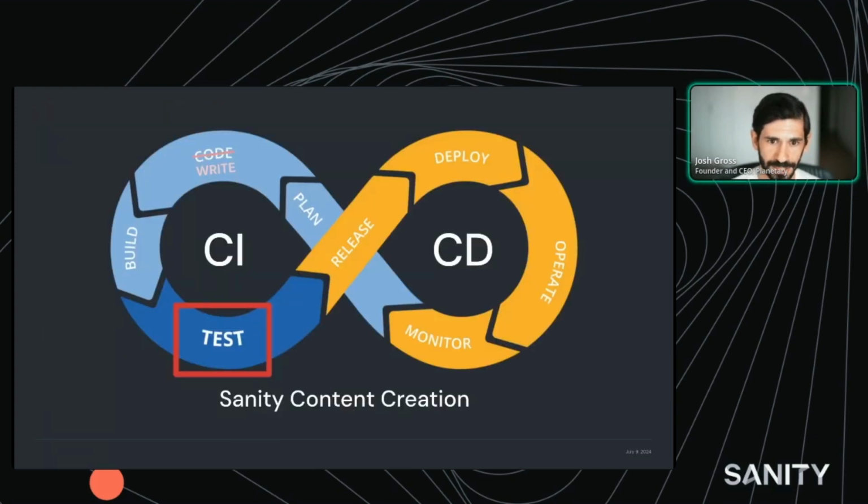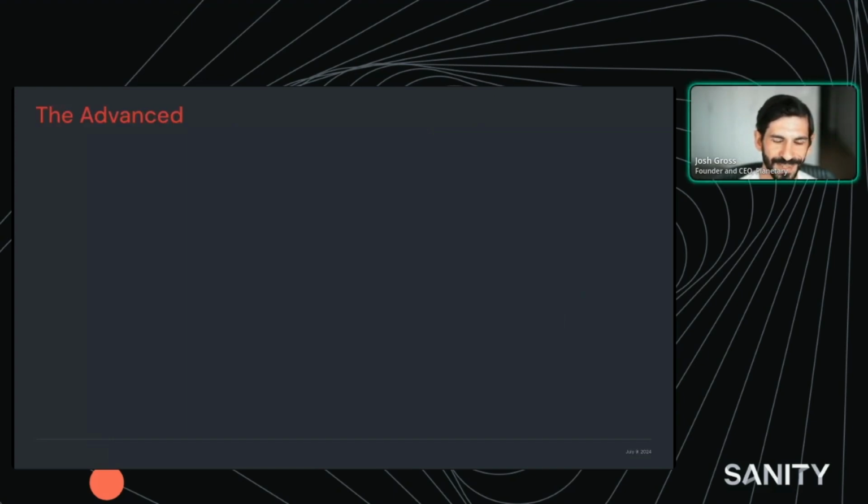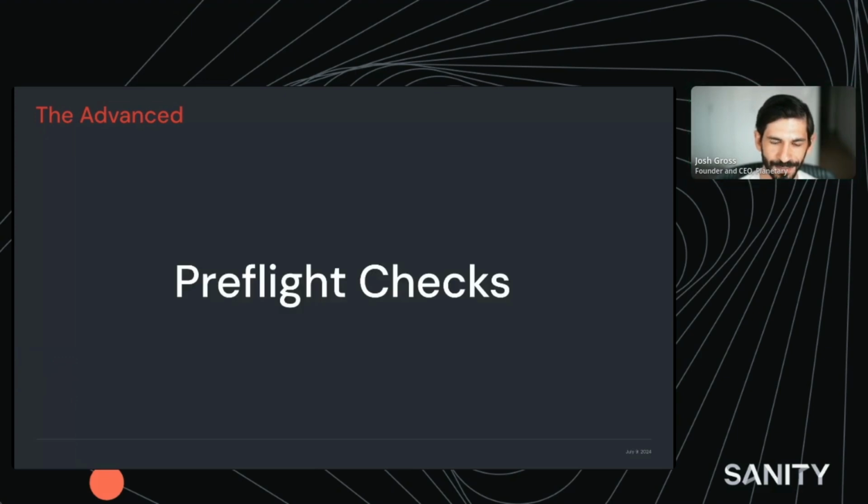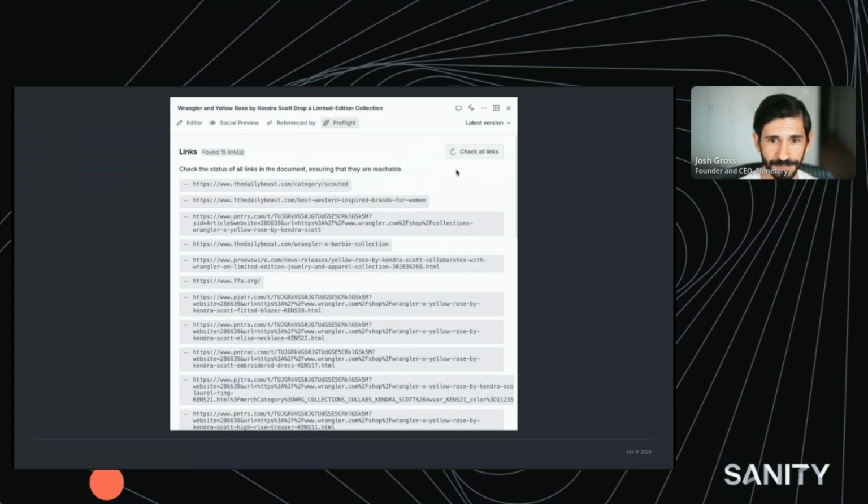Now, let's talk a little bit about test. That's the last step in the CI flow. This is a little bit more advanced, but this goes back to what I had showed at the very beginning. The preflight checks. Essentially, preflight checks being, does everything work? Does everything validate? Does everything meet the technical SEO standards necessary to publish this content?